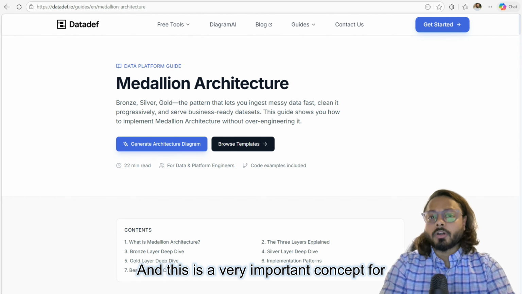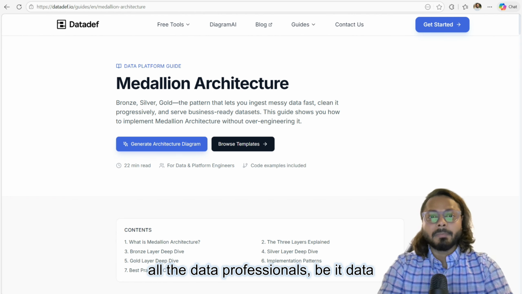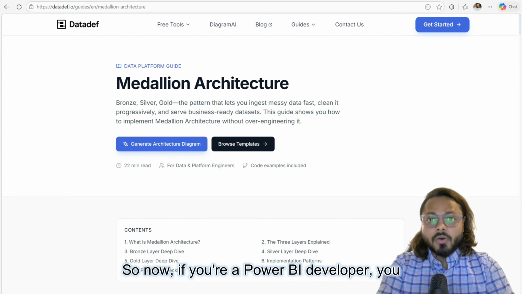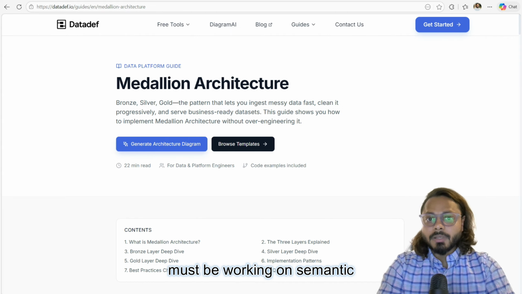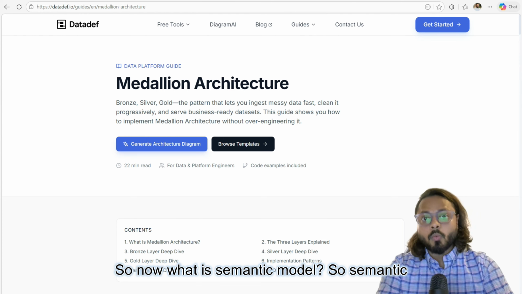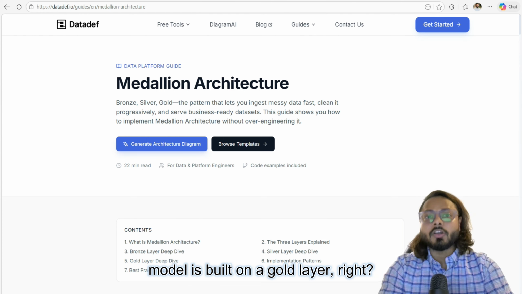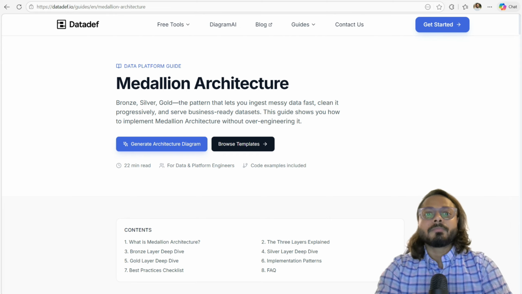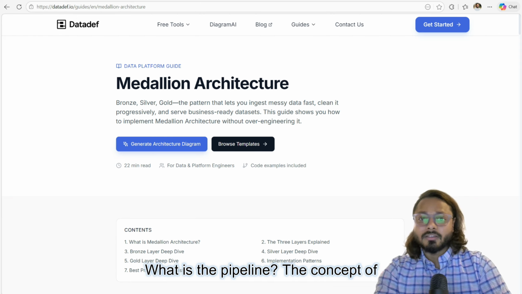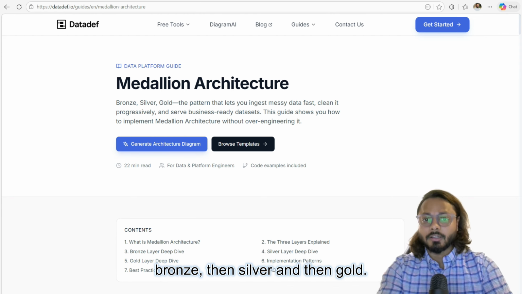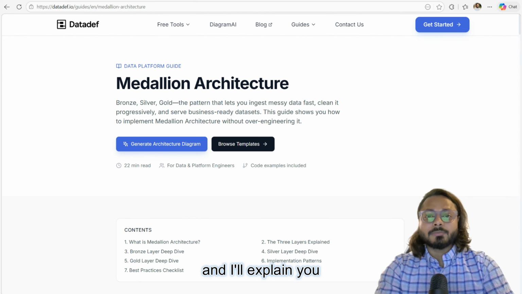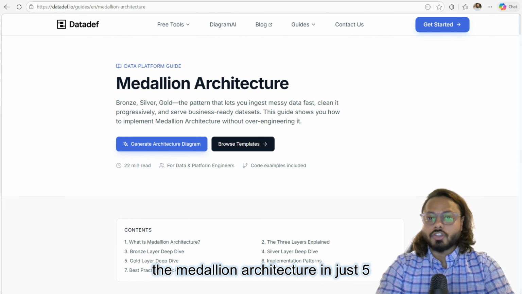And this is a very important concept for all the data professionals, be it data analyst or data engineer or even data scientist. So now, if you're a Power BI developer, you must be working on semantic model. So now what is semantic model? So semantic model is built on a gold layer, right? Generally. So we will explain how the process goes through, what is the pipeline, the concept of bronze, then silver, and then gold. And this is the only video that you need to understand. And I'll explain you the Medallion architecture in just 5 minutes.